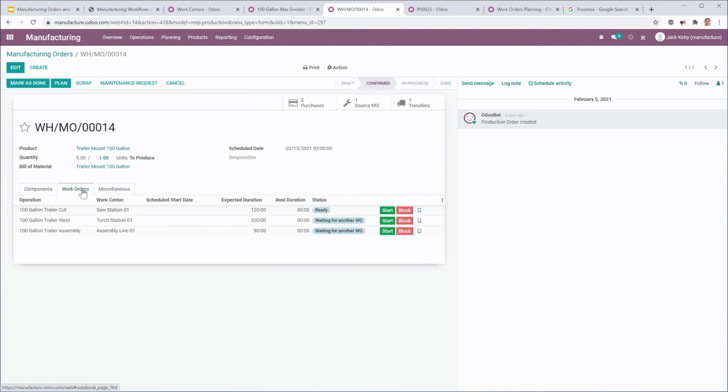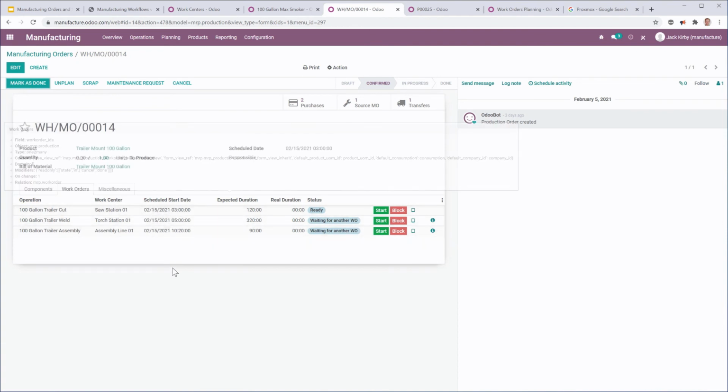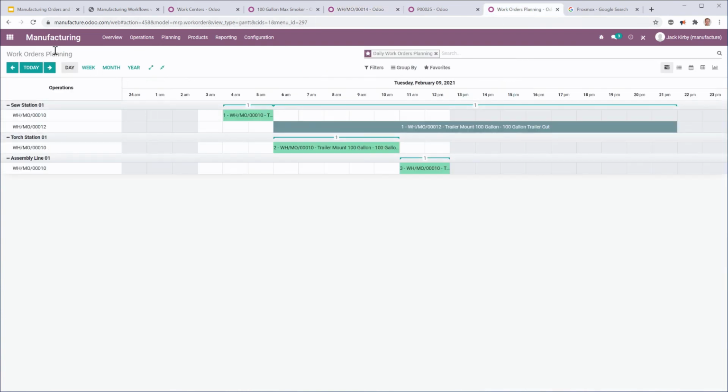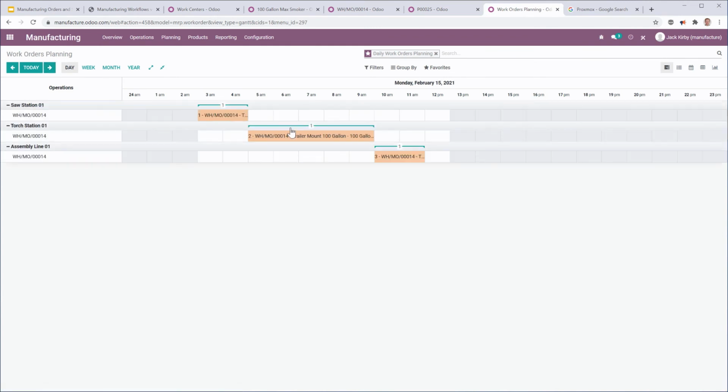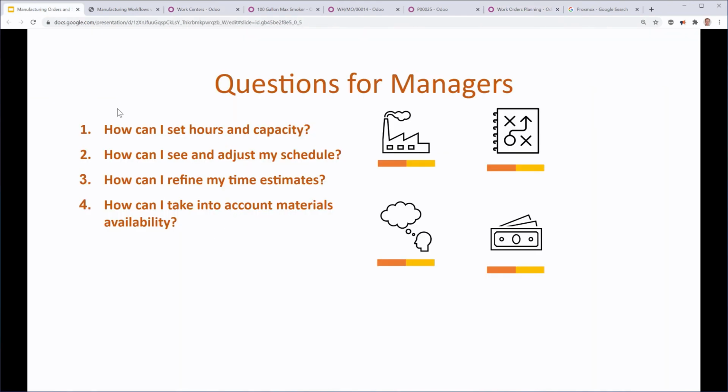So now when I plan that work order, it's going to start on the next available slot on the 15th. Okay? And we can see that if we move forward in our dates, now I have those available. Okay? So I've booked those out for the first available day that I have both capacity and those materials in stock. So going back to my questions, I can see how I can set the hours and capacity. I can see how I can adjust my schedule, and I can see how I can take into account material availability.